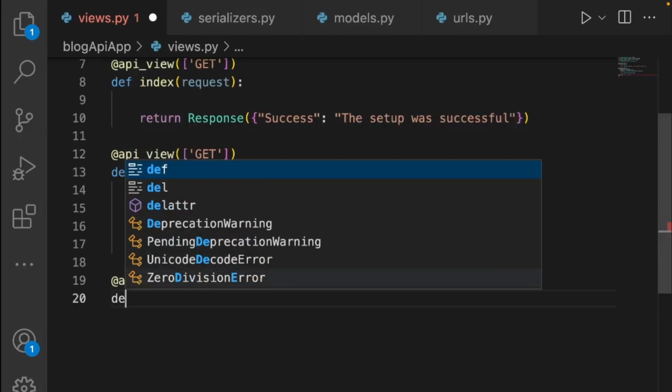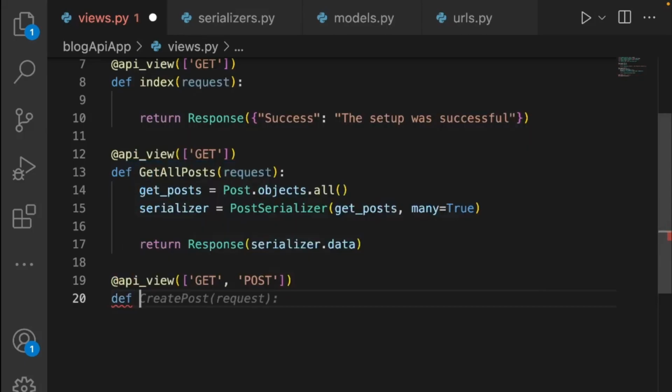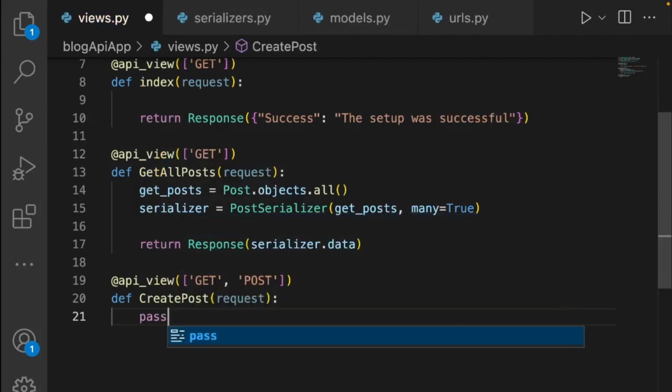So I'm going to create this view and I'll call it create_post and I'll pass in request. And after doing that, we're just going to say pass for now.